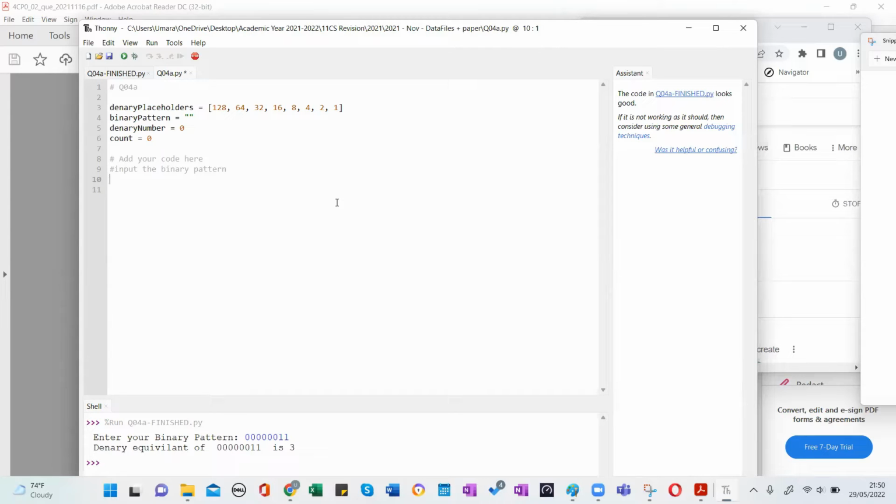Okay, what should you do? I should use this variable binary pattern equals, no int, because it's a text. So input, enter your binary pattern.